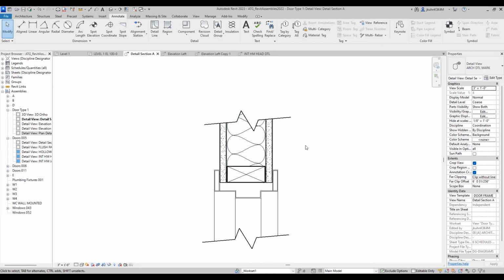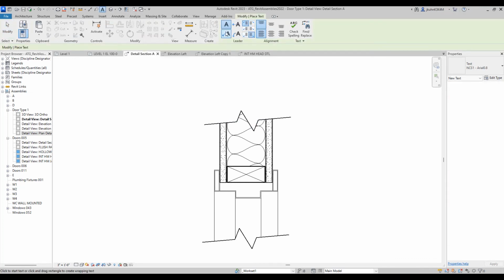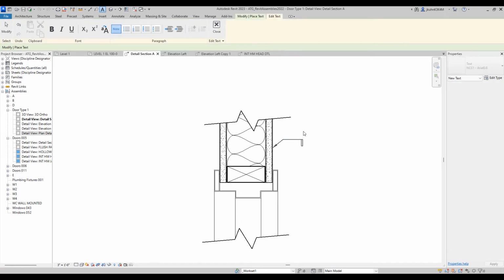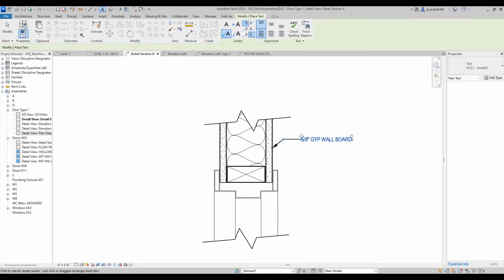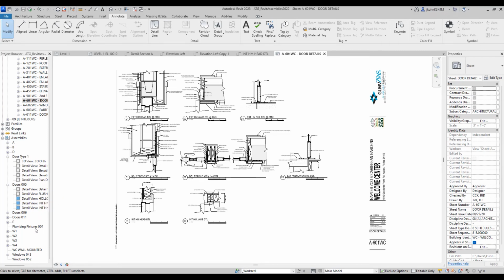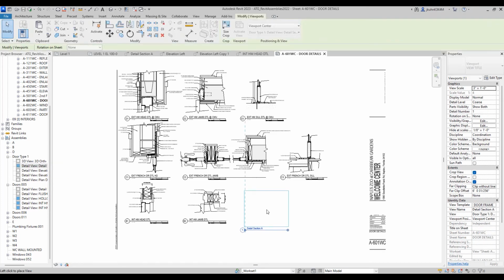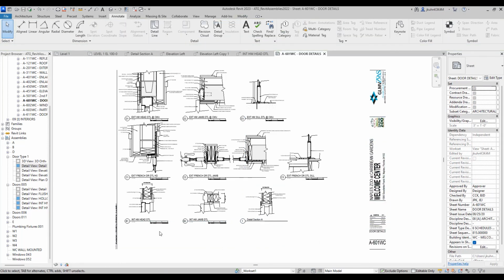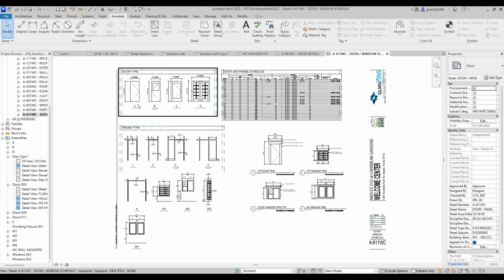Once the detail components and line work have been added, adding annotation is as simple as adding text and annotation to your particular detail. Once your detail is complete, simply place the door detail view by selecting it and placing it on your sheet. The same can be done for your frame elevations and your door types.